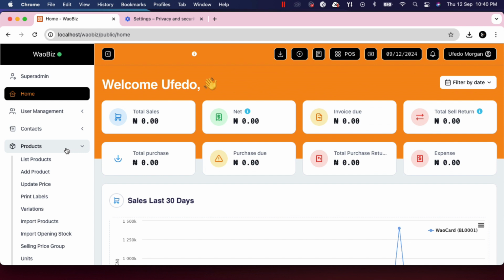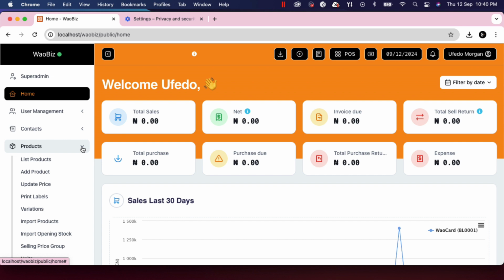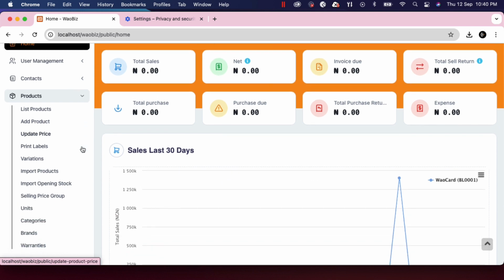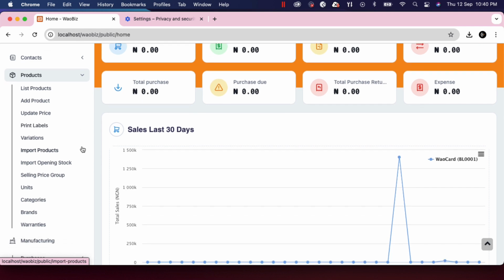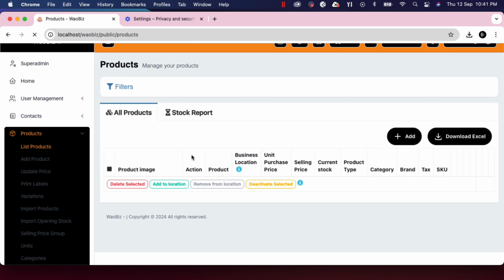The product management module in WaoBiz helps businesses efficiently manage their inventory, including tracking items, setting prices, managing stock level and more. This module is essentially for controlling inventory across multiple locations and ensuring that stock levels are accurately maintained.